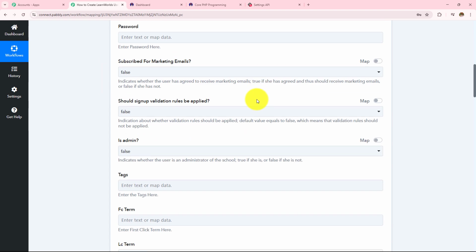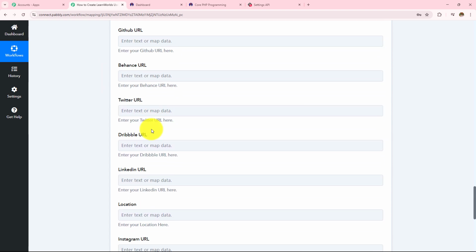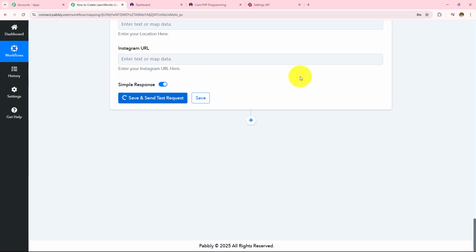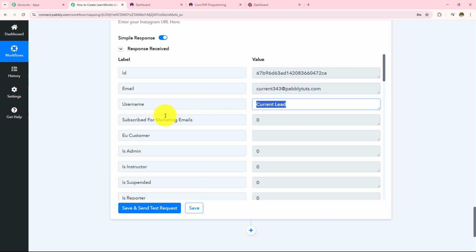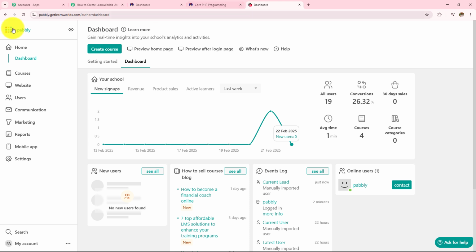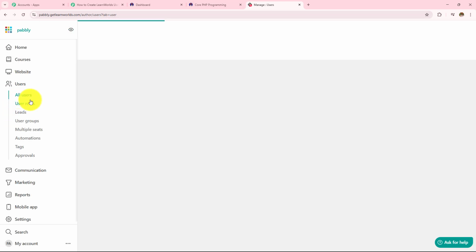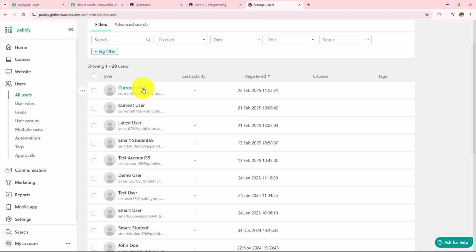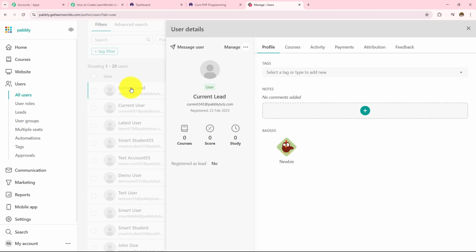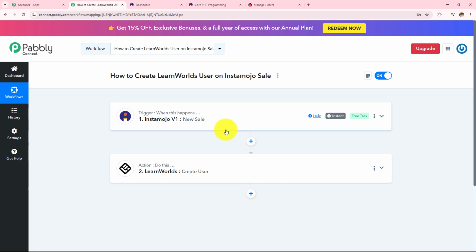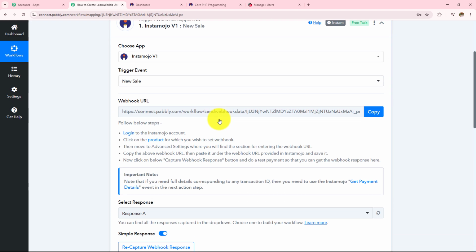Now after entering all these details, I'm simply going to click on the Save and Send Test Request button. And here I can see that I have received the response, and this response is a positive one. This means the user has been created in my LearnWorlds account. So let's open my LearnWorlds account. On the left hand side, where I can see all these options, I'm going to click on Users, and here I can see that I've created this current lead. The email address was current343@pabblitudes.com.